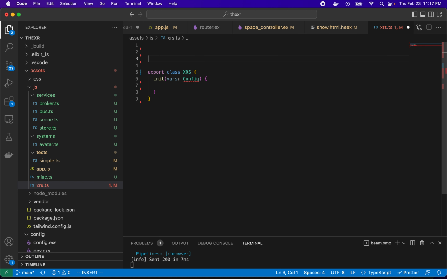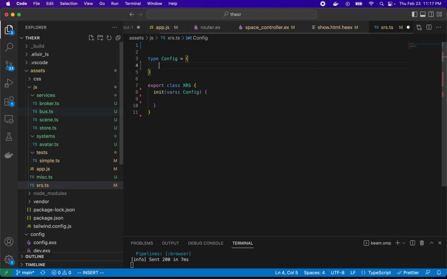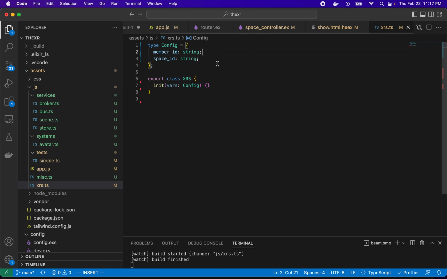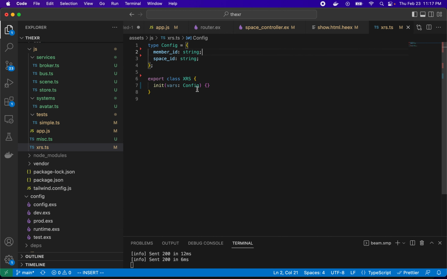So let's define a type for the config. So type config, and currently we're passing in the member ID, which is a string, and the space ID, which is a string. Now, are these two the only things? I believe so, because if you look at the space controller, we're just passing these two things. And so that's our config.